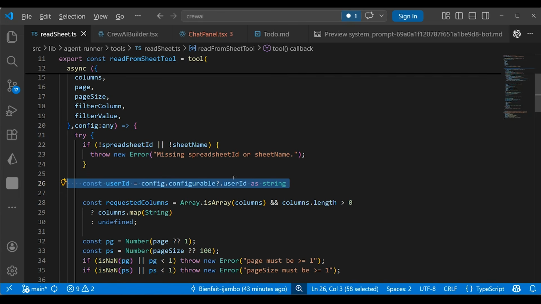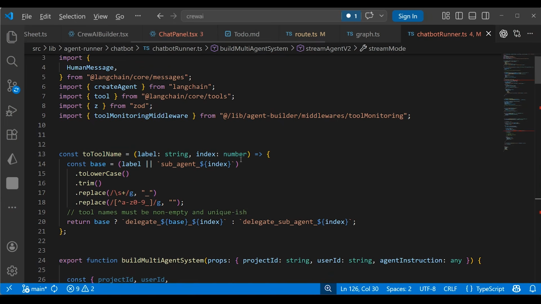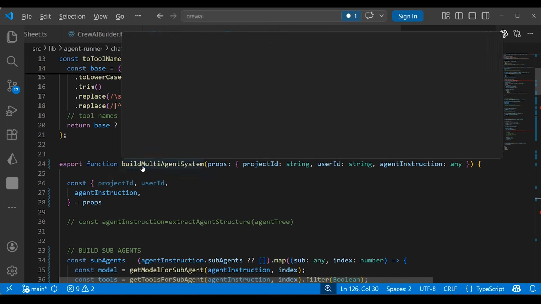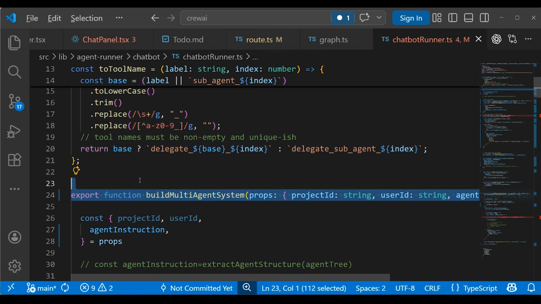Okay, we need to pass here the user ID. Now, what I'm going to do, I'm gonna head into the chat runner. Okay, we're gonna head into chatbot runner. This is the function that we use in order to create a chatbot.